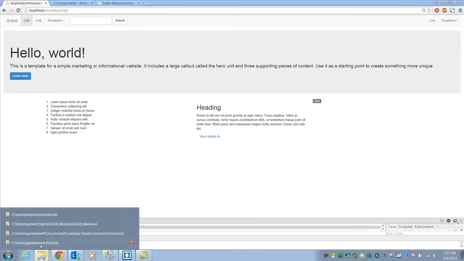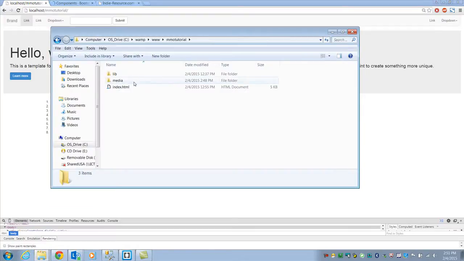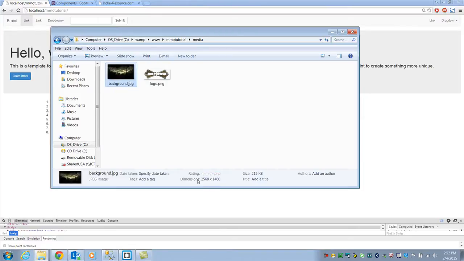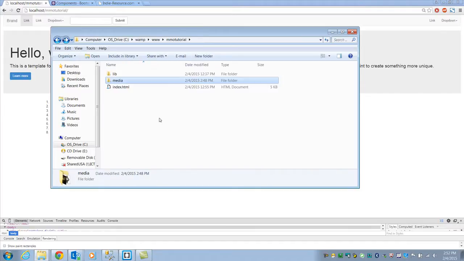What I did, and you will have to download at least these pictures unless you want to add your own, was add a media folder. I just created a new folder and put in a real quick logo and a background. I took them off the internet, and this one I built real quick. I'm not a graphic artist, but if anybody wants to add new ones or change them, you can do whatever you want. The dimensions of the first one are 2568 by 1460, and the logo is 703 by 267. The logo is a PNG because it has transparency. The other is a JPEG, so it's a smaller file. Both are pretty small. I'm not going to worry about making them as small as possible, because this is just a tutorial anyway.